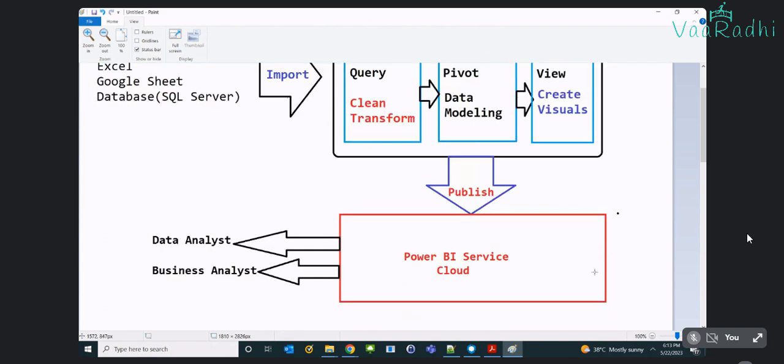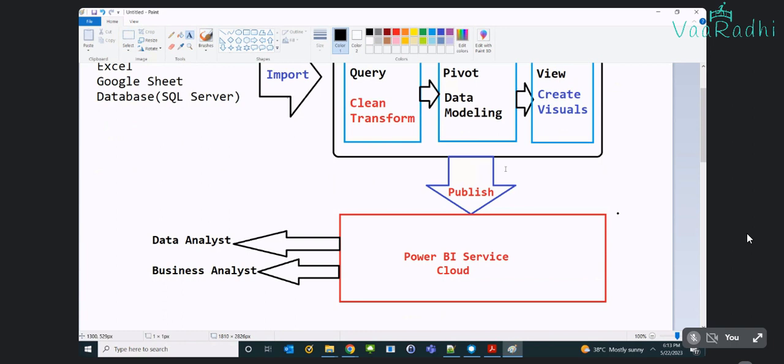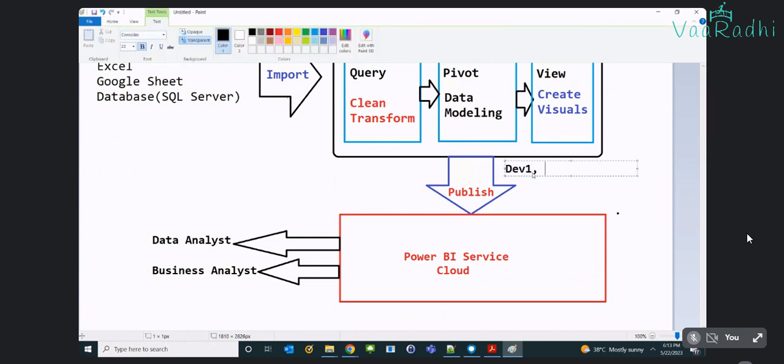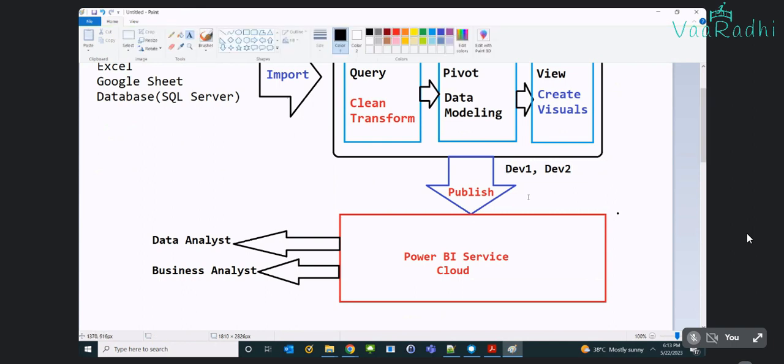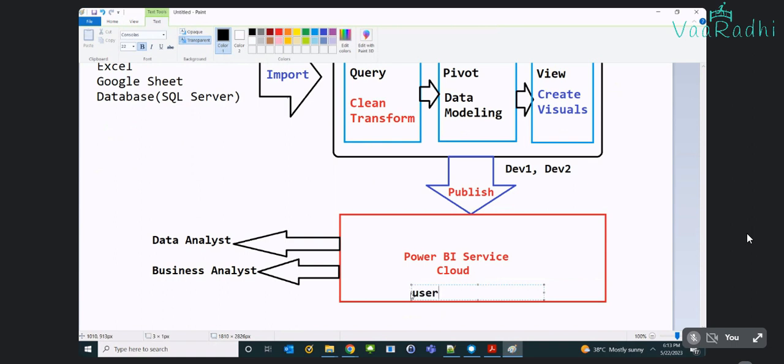So what they'll do, developer 1 and developer 2, will publish their reports to a common account. Common account in the sense, we'll be having some Gmail account, right? That will be identified with some username and password, right? Yes. We'll be operating our Gmail accounts using some dedicated user ID and password, right? Similar, right? We will be having a user account with Power BI service.